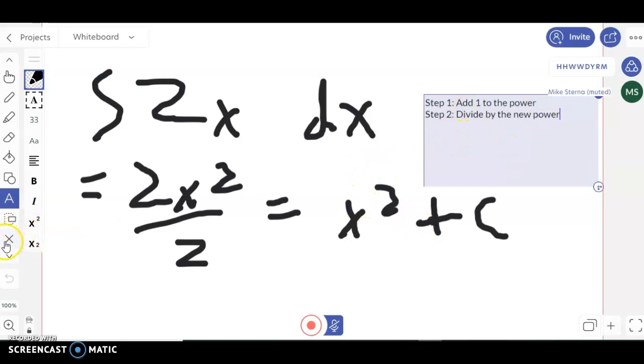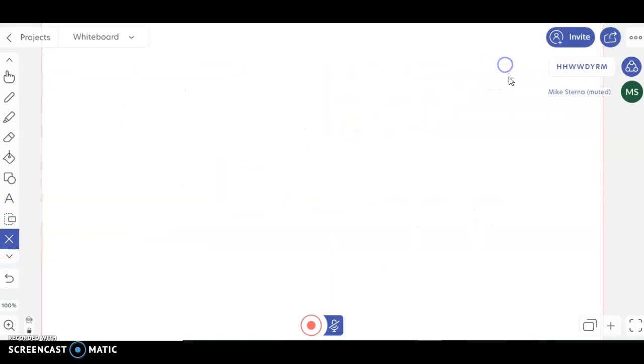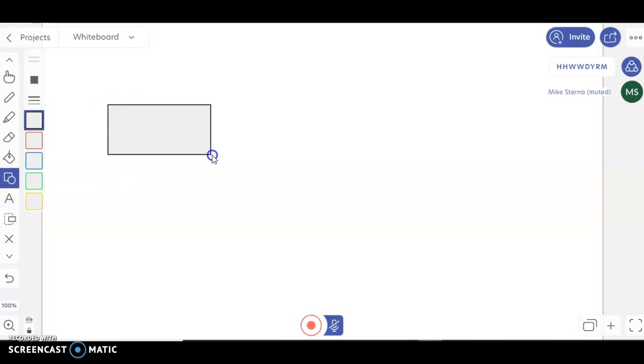Again, instead of erasing everything, I'm going to use this X and delete. See how much quicker that was? Easy. And right above the A, we're going to go up, you have shapes, so there's different shapes. I can make a square, and it automatically brings me back to this hand.